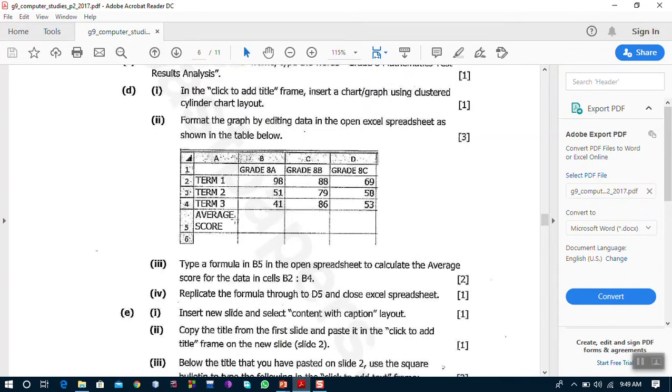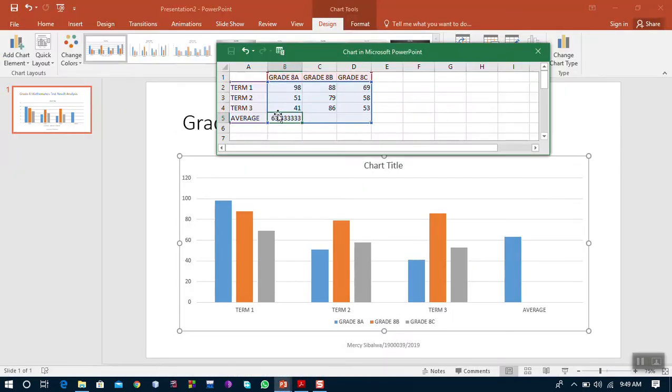And the next question, after this, saying replicate the formula through to G5 and close Excel spreadsheet. Let's go back. So this is B5, I mean. We have to replicate this formula up to G5. Same thing we are doing in Excel. I'll go to this corner which looks different, and I'll get this type of a close note. Yeah, that one. I'll click and drag to the end and let go. And the averages have been filled.